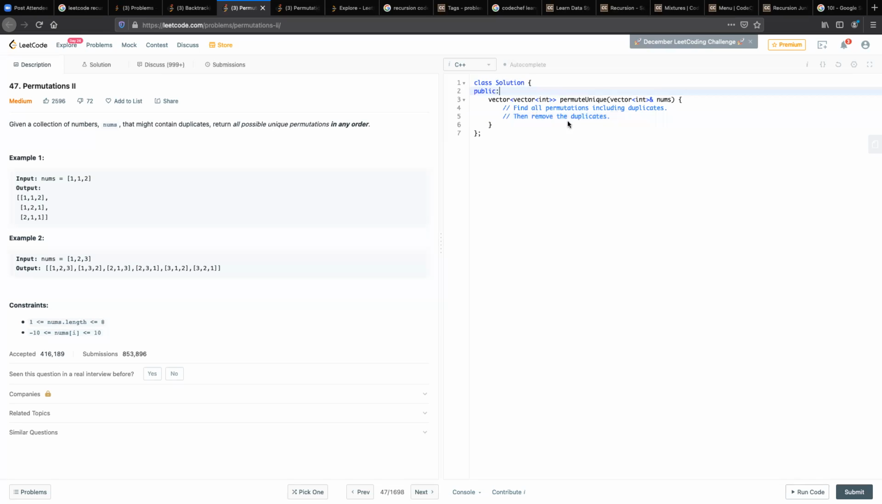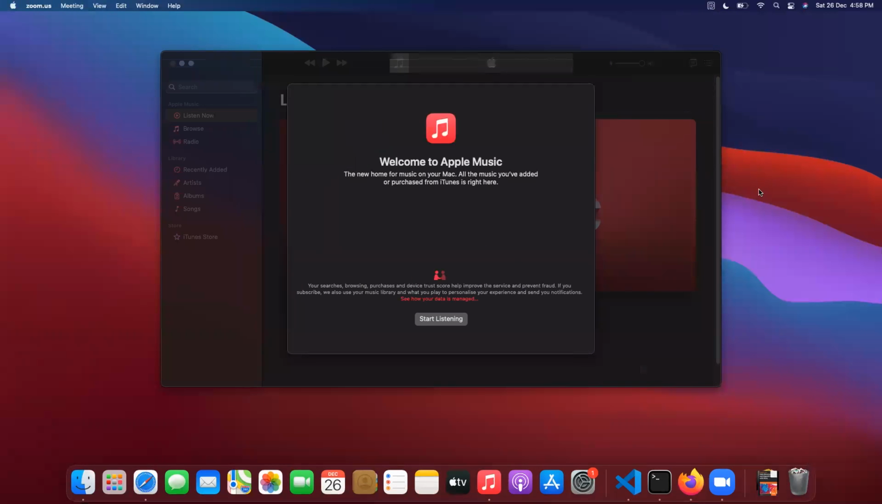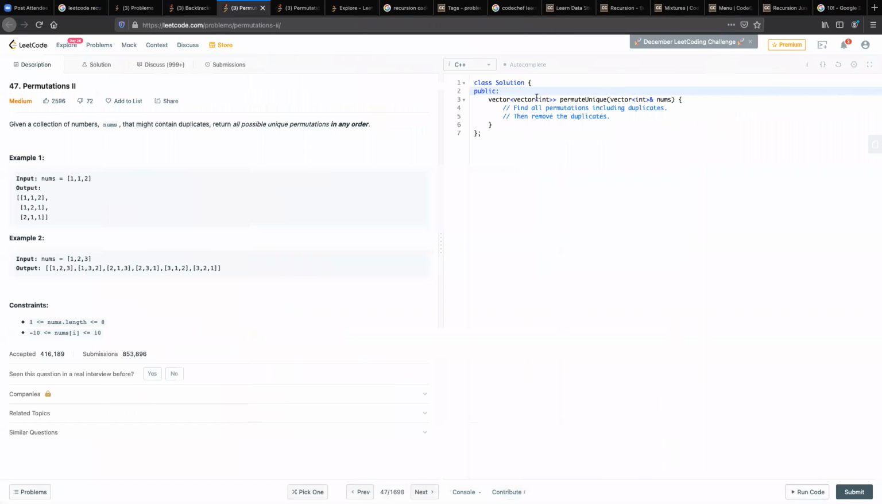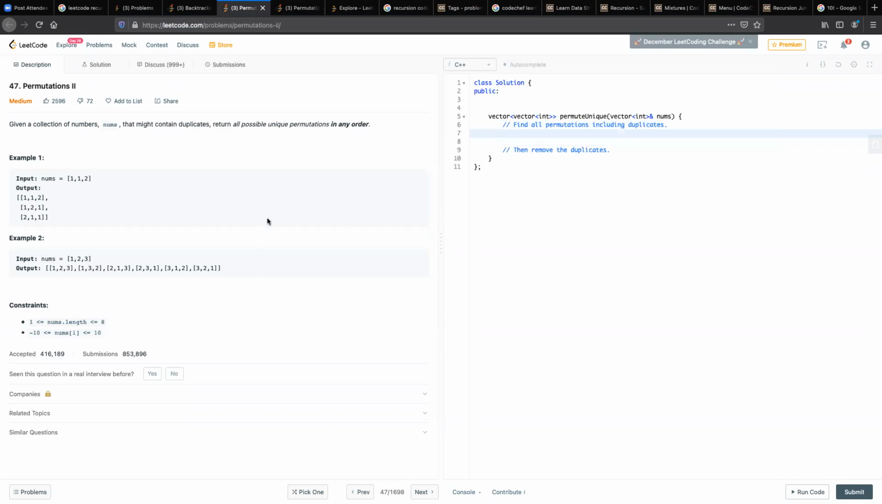Should we try implementing this? You guys want to implement this? Can you implement this code on your own? Just the first part, find all permutations including duplicates. Can you do it in parallel with me? Maybe try solving this problem, Permutations 2. Try with me itself. Write code for finding all permutations including duplicates.